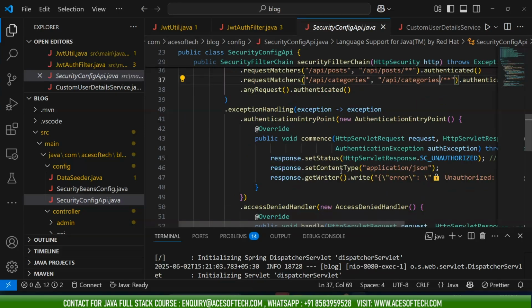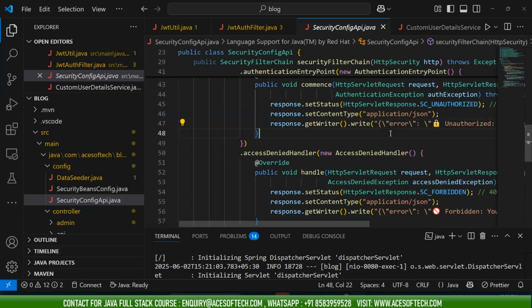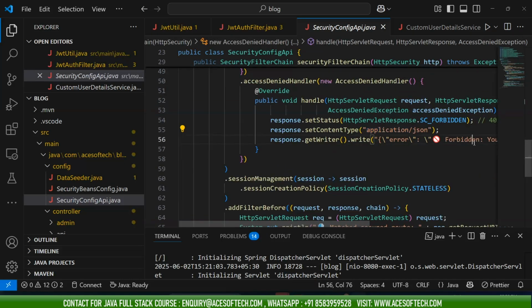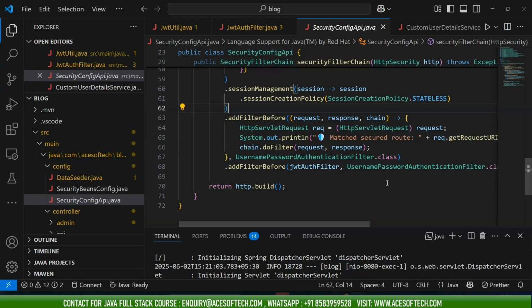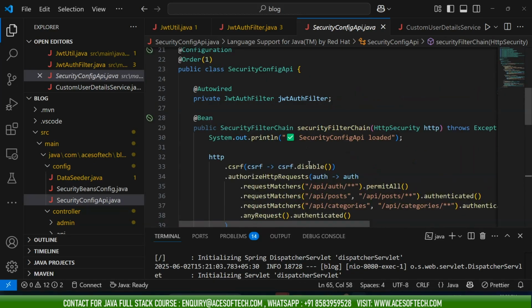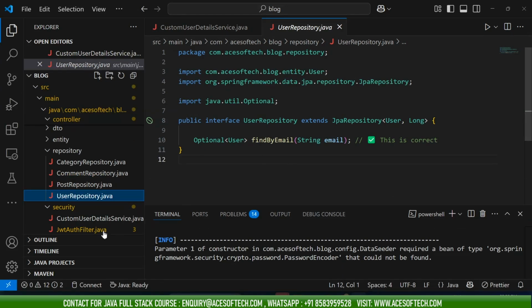And exception handling, if it is not JSON format, then it will show this error. And if the user is not permitted, then this will show forbidden. And then this one is for session management, and this will add before, if route is not matching, then it will show. So guys, you can see this is the main file, and all the helping files it is taking there. And one more file is remaining, and that is user repository.